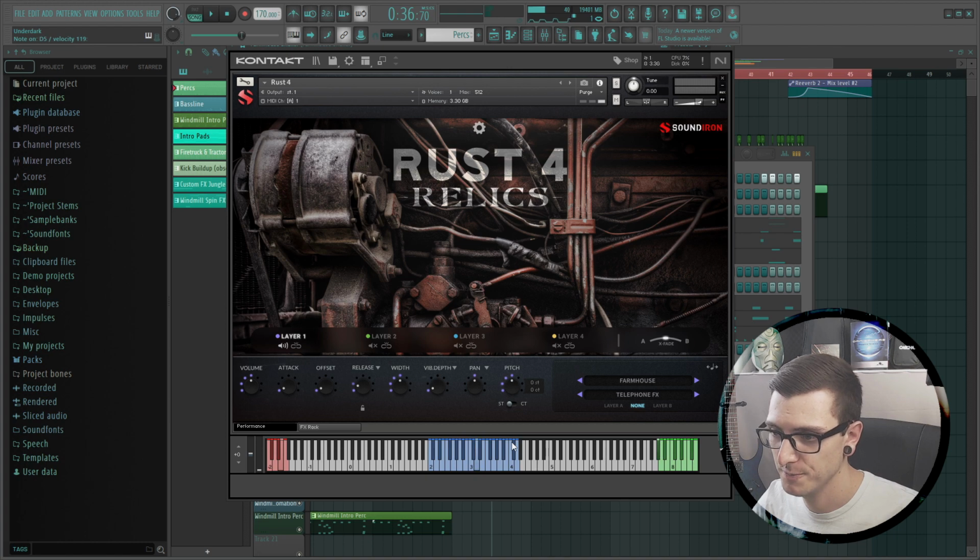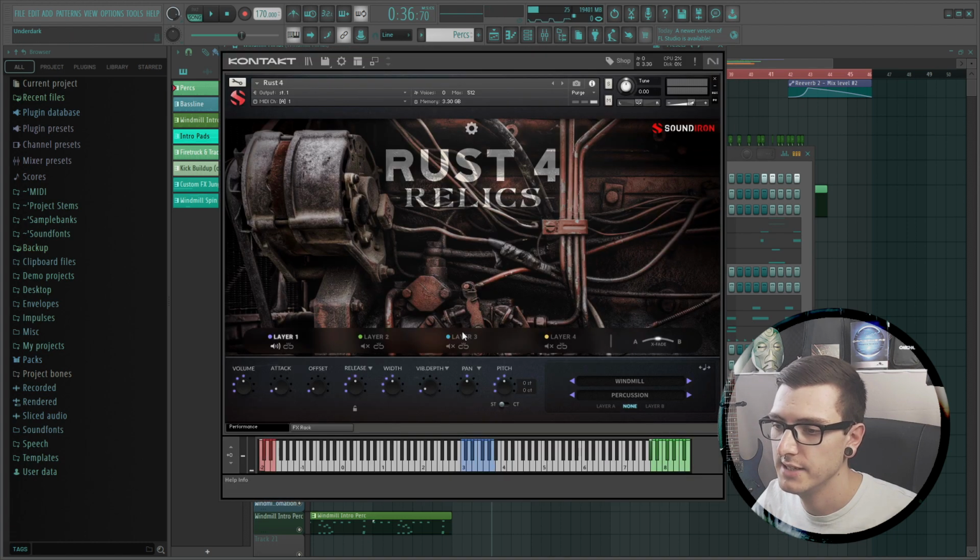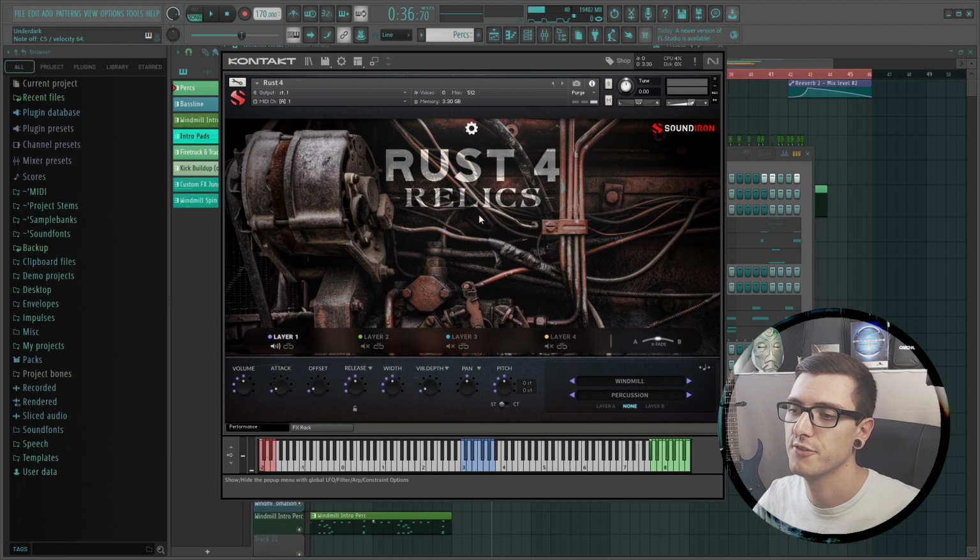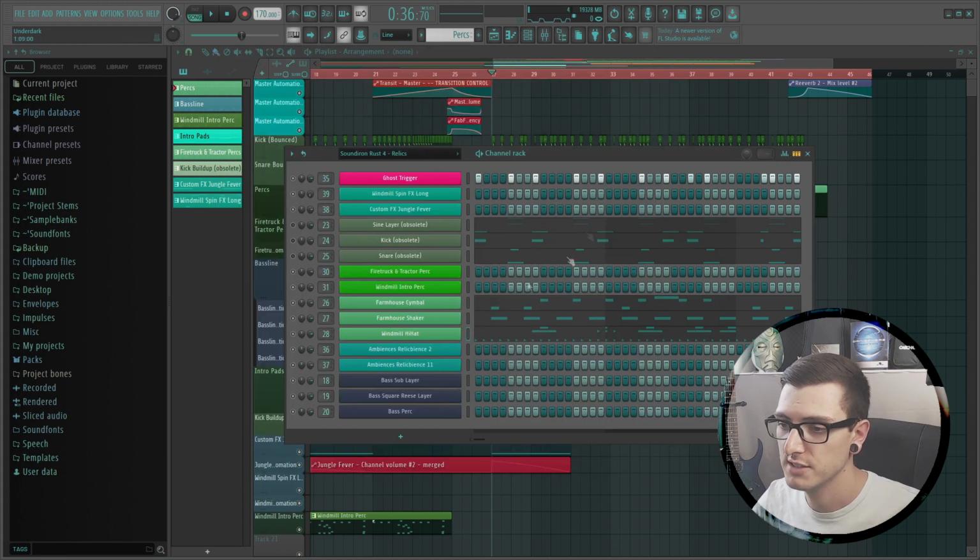It sounds very cool. It's the telephone FX section. Windmill hi-hat. This one is interesting because it's not really a hi-hat. It contains more different percussive sounds, and I just used that for that stuff on top of everything else, and yeah, that's just what it does.